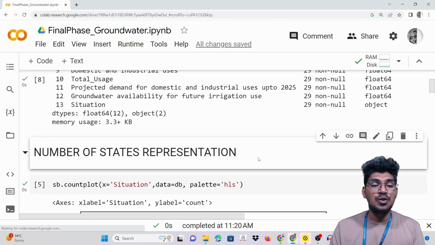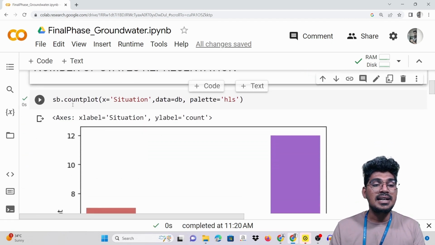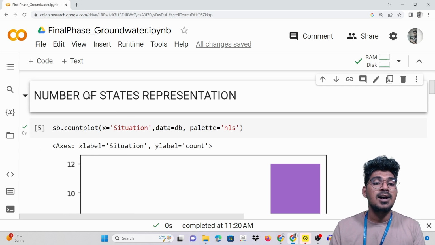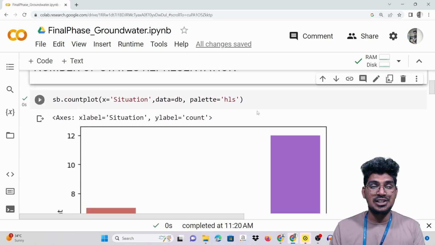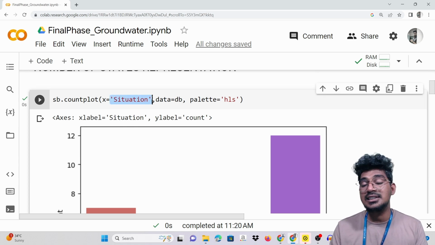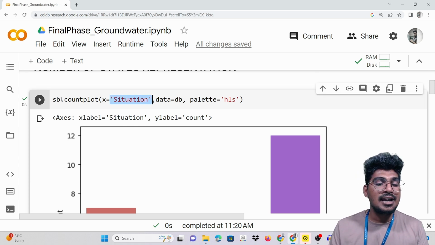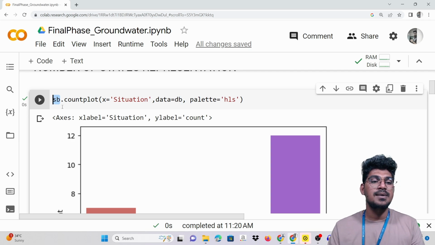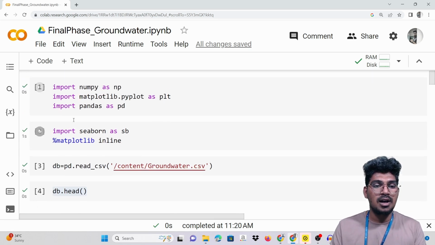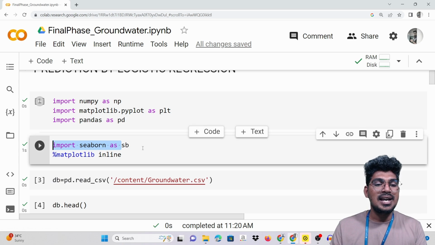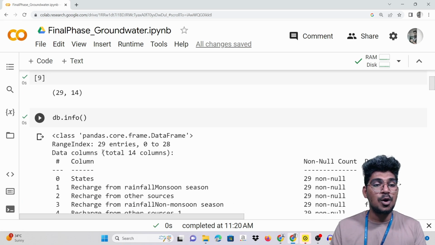After that, I can go for the count plot. This is the representation of the number of states. This situation column is actually the target data. I will call Seaborn SP here, so SP means Seaborn, as you can see.